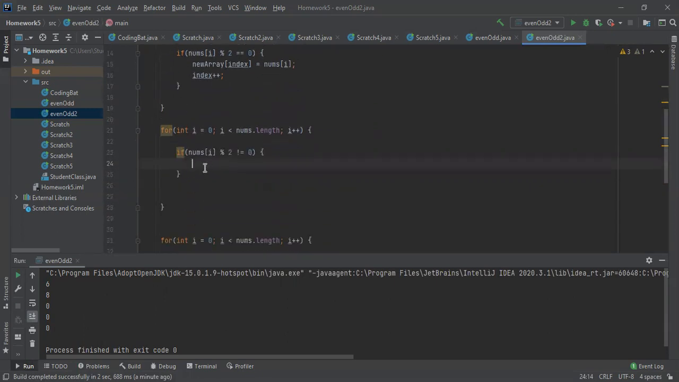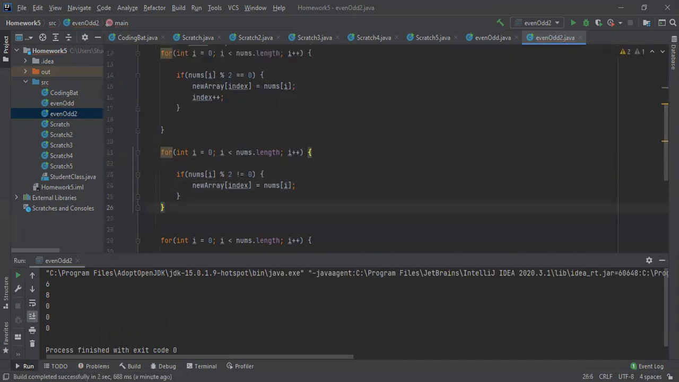So if it's not equal to 0, the new array at index, which in this case would be 0, 1, 2, it would start at 2, will be equal to nums of I. It would continue doing so until the length of the array ended, which of course is the same length of new array, the array that we're most concerned about. We would like to increment index once more so that we can keep track of where we are in the new array.